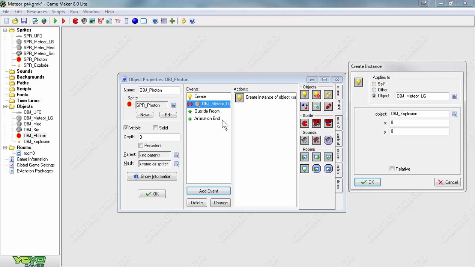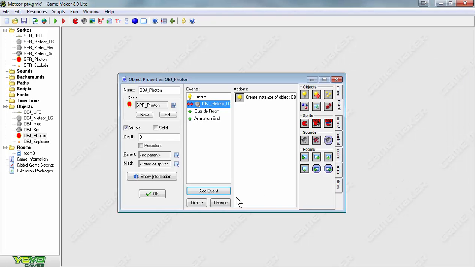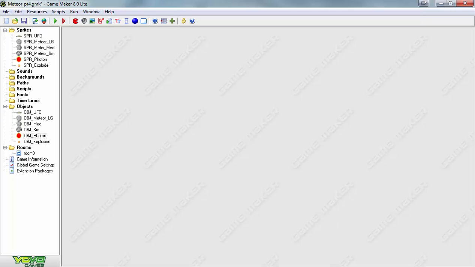So now the photon meeting the meteor will keep the meteor there because it will create an instance of the meteor and it will create an explosion. Make sure you have the relevant check marks checked here, as this will create the explosion in the exact location of the large meteor. Press OK, OK again, and test your game.